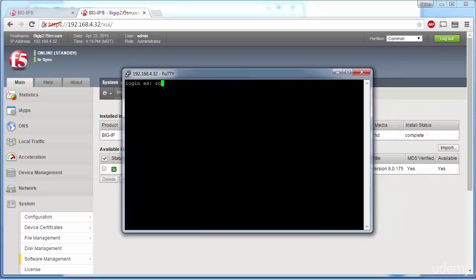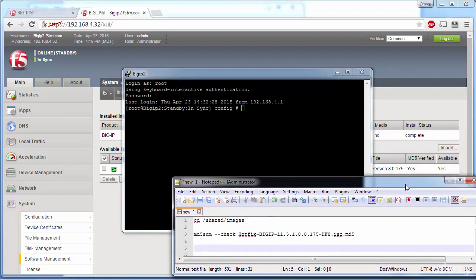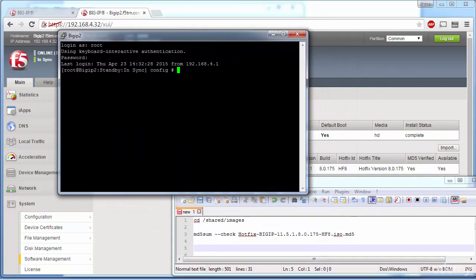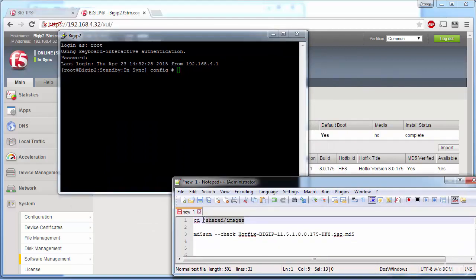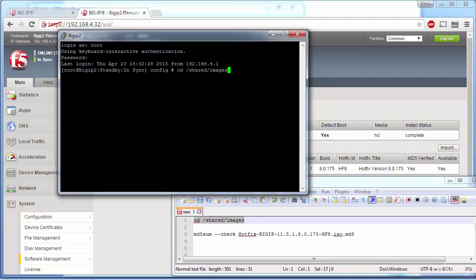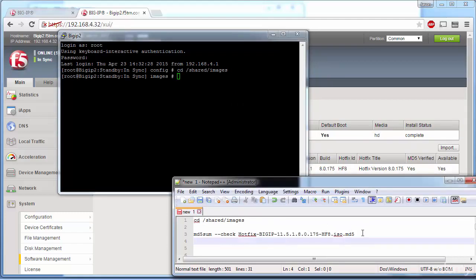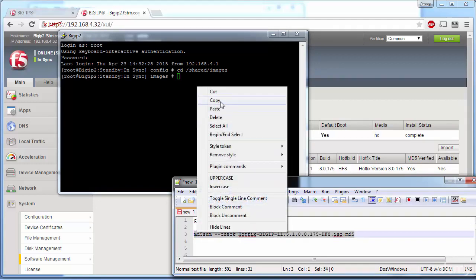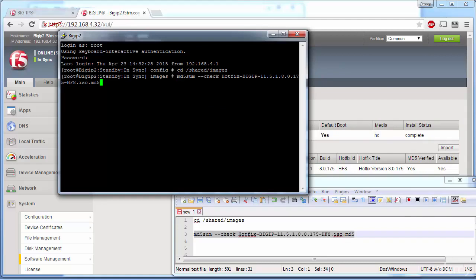We'll log in. And we're going to use these following commands. So we're going to go to our directory of images. And then we're going to run the MD5 against our image. And it's okay, so our image is good. So next, we'll go back to our GUI.